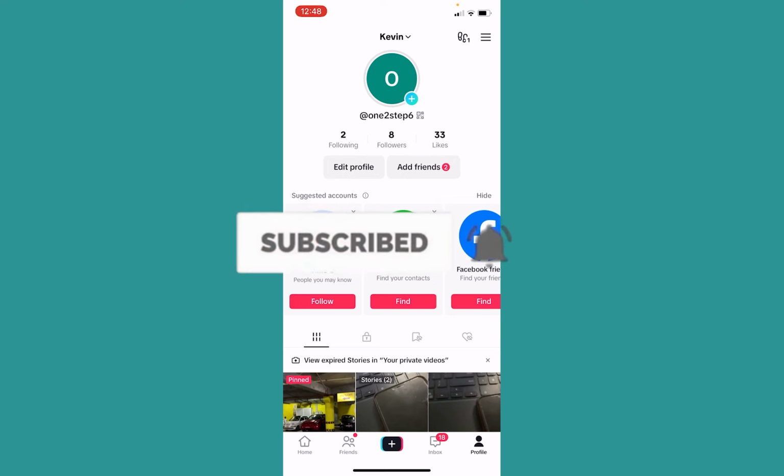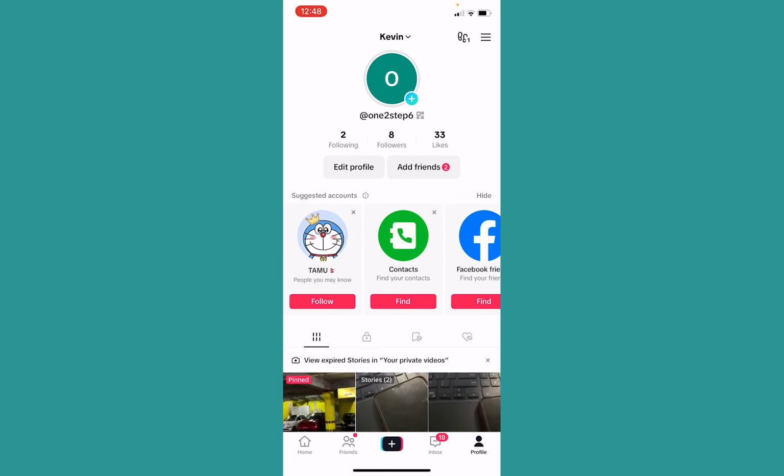So in order to fix profile views on TikTok, first you need to check if your profile view is on or not. Sometimes people just have their profile views turned off and they don't get to see this and they think it's a problem with them, but it's not. It's actually like the setting is off.